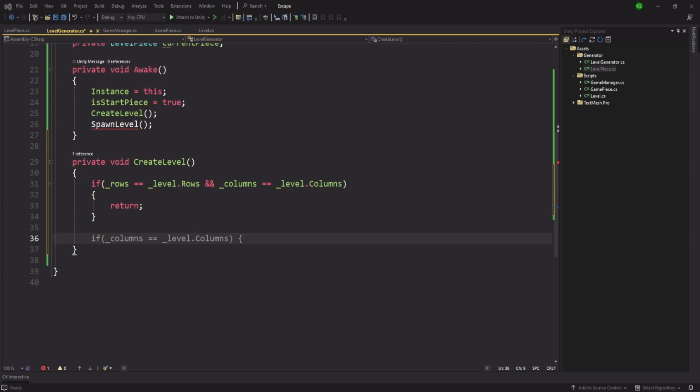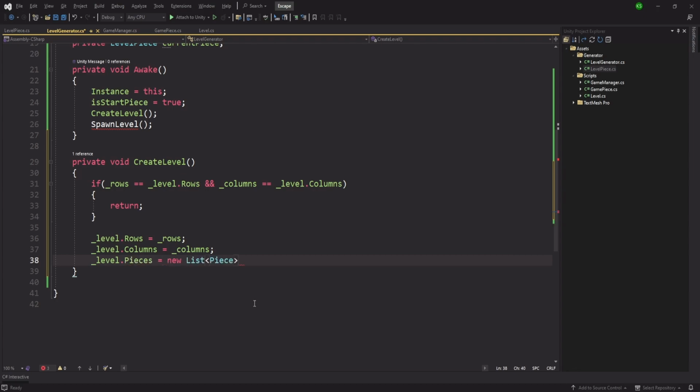And after that we need to set up the values. So level dot rows is going to be equal to rows, level dot columns is going to be columns, level dot pieces is going to be a new list of piece, and level dot win piece is going to be a new level piece, and we are going to save it. EditorUtility dot SetDirty, and we are going to save our level.